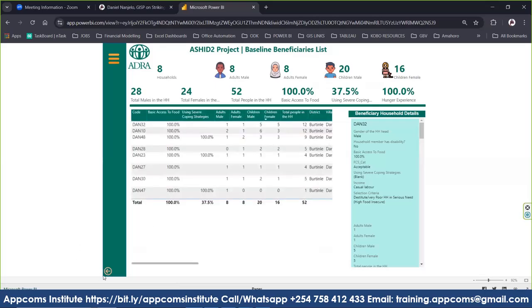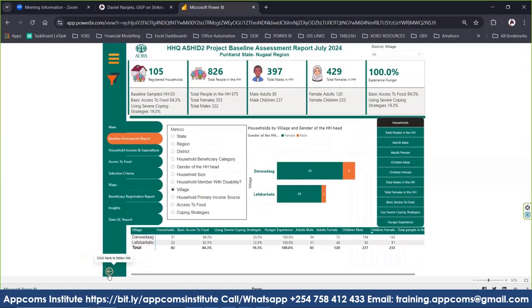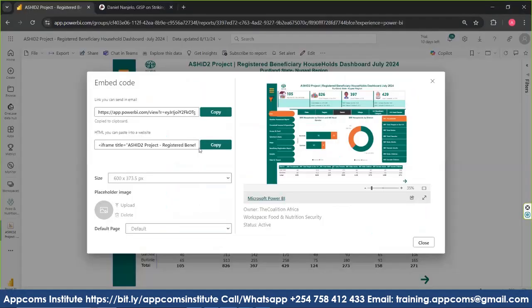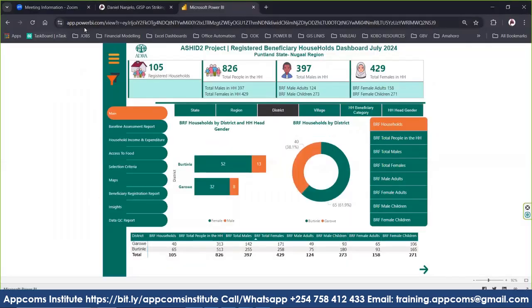Right. So all the functionalities that are within Power BI, in terms of how the dashboard works, are also inherited up here, right? So that is the first way. The second way, now, this one is good, but you can see the link is very long. Okay. You can shorten it and all that.